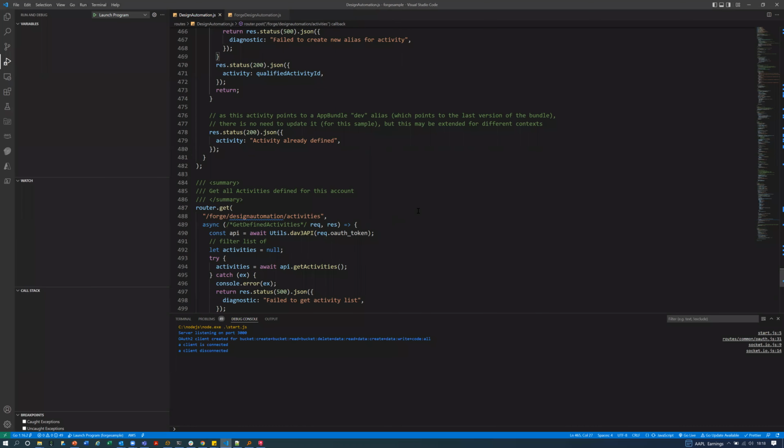Okay, let me see here. Start the work item. Here is the callback. Now we have defined the callback, but we need an endpoint which will listen. Design Automation will send a request to that URL, but we need some router that will keep listening to the request. So here is that.